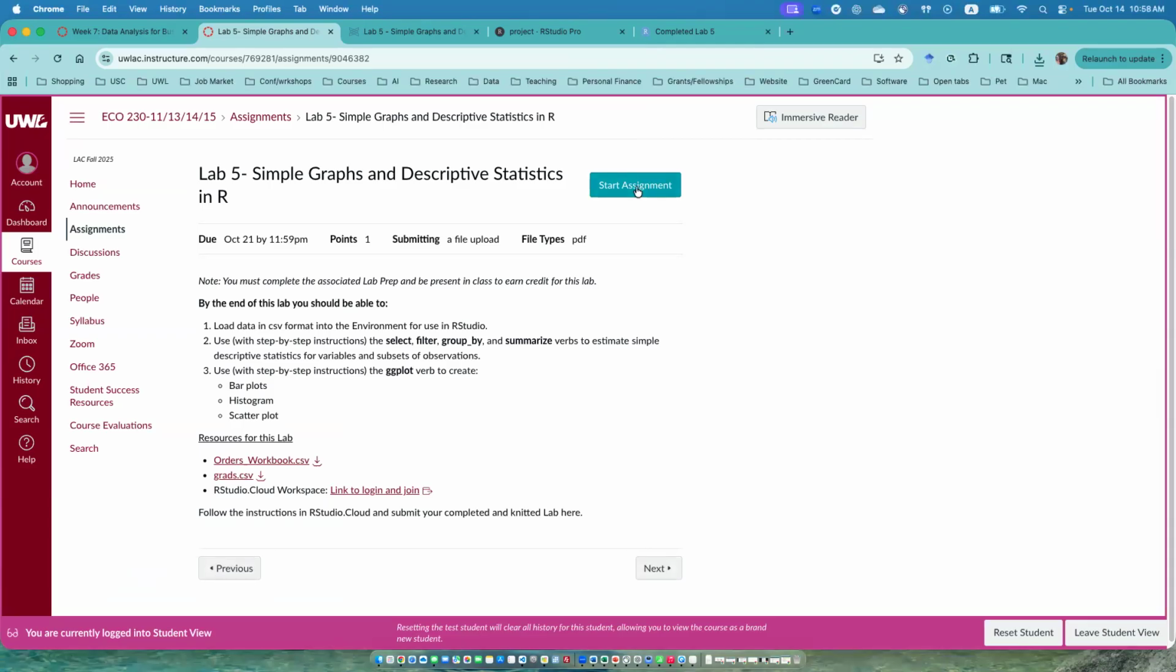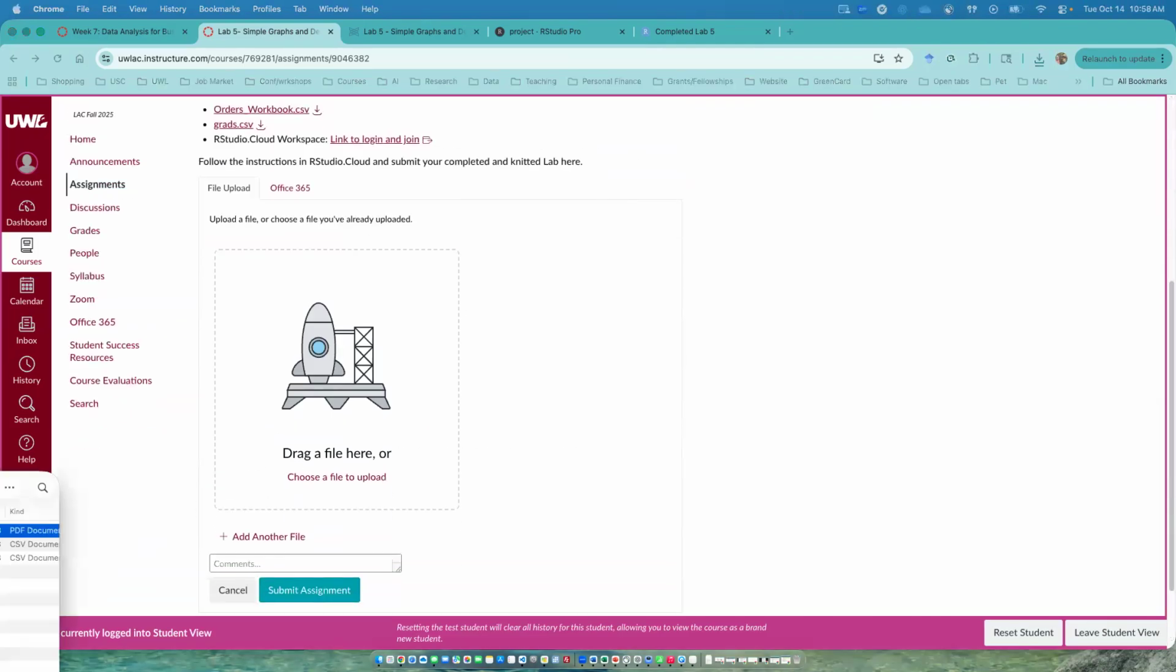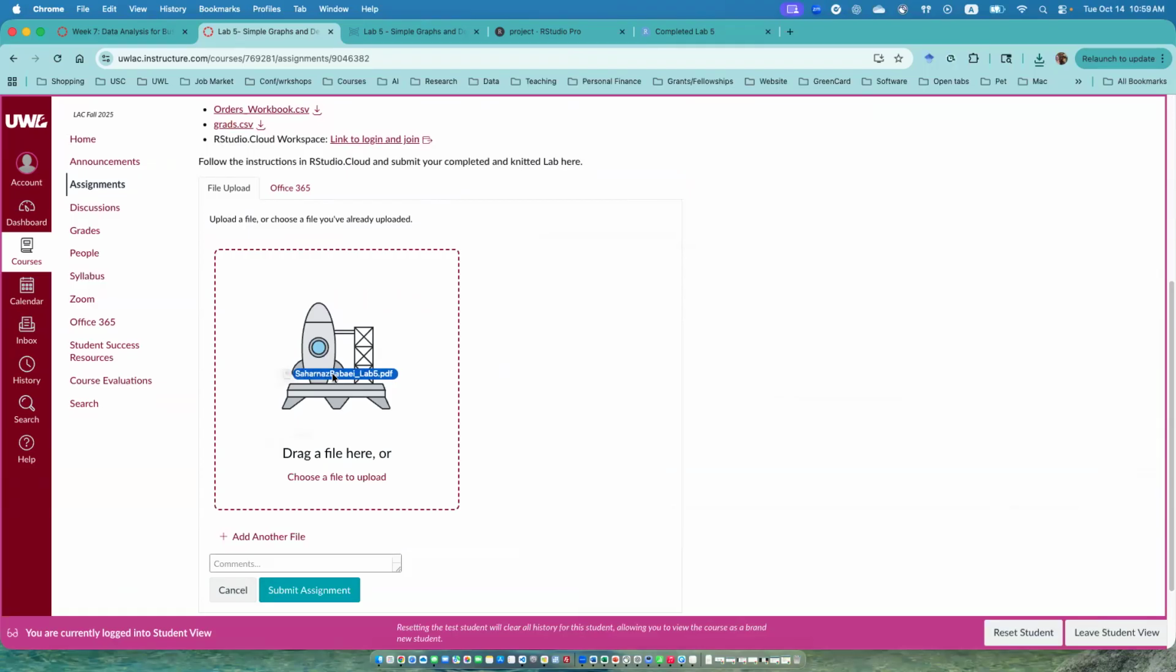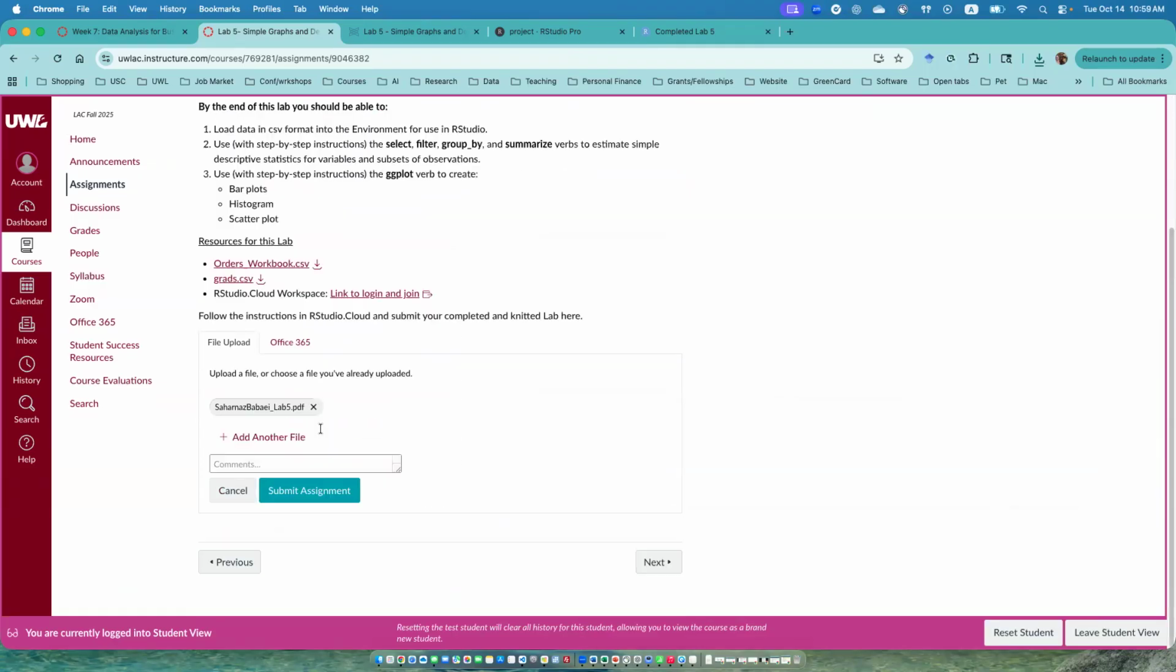So if you start the assignment, do not select Office 365. Occasionally, sometimes it crashes. I don't know why, but you're gonna just grab this PDF file that you needed, grab it and drop it in here. It will upload as a file here, then submit the assignment, and you're done with this assignment.